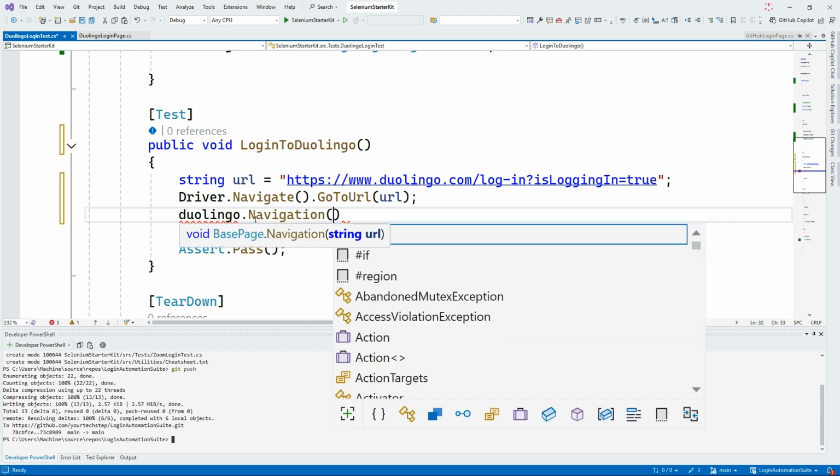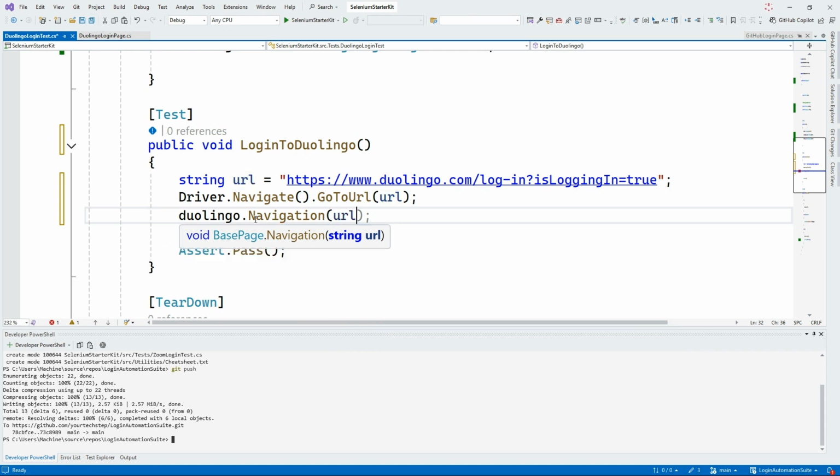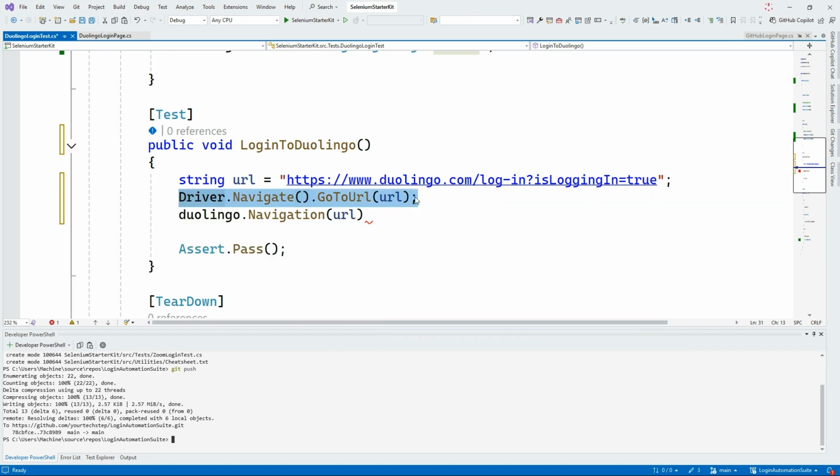Navigation. So basically this method is really just this line, but it's shorter and it's inside of a base page, so we're not repeating ourselves, we're reusing a function. So that's why we're doing that.